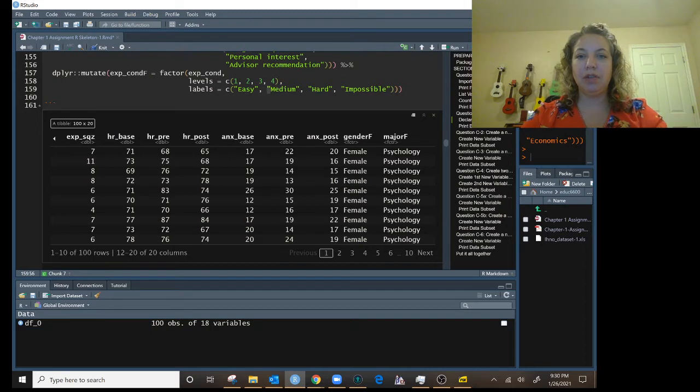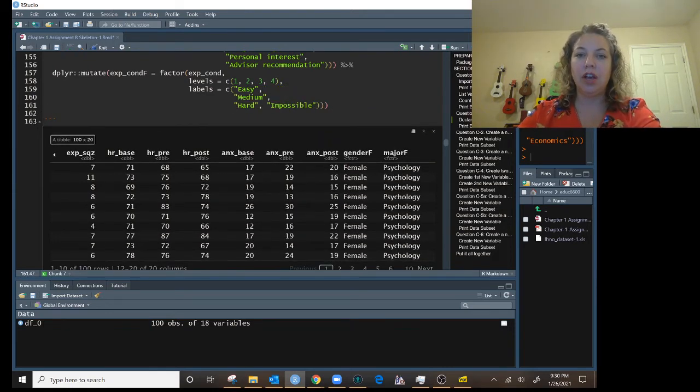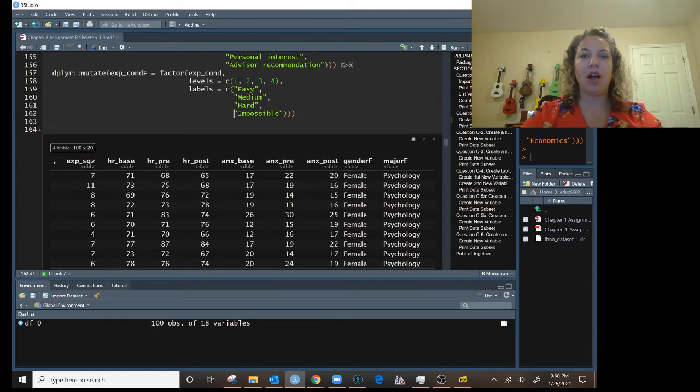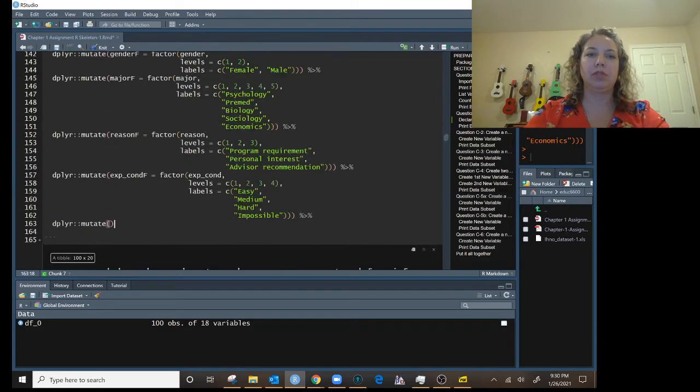Now, you can leave them all in one line. You could add extra spaces. You can take away spaces. You can put enters. That's all human eye issues, not computer. And there's one more after experimental condition.